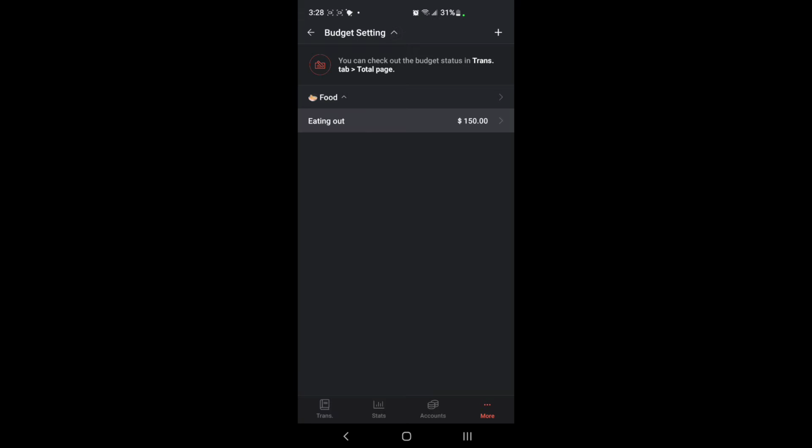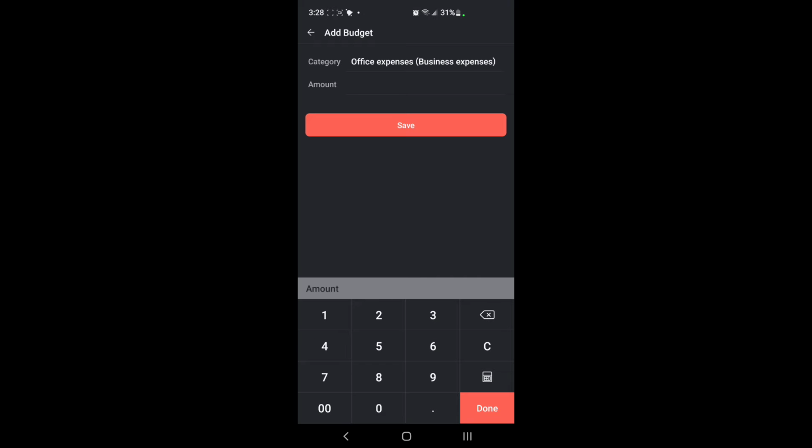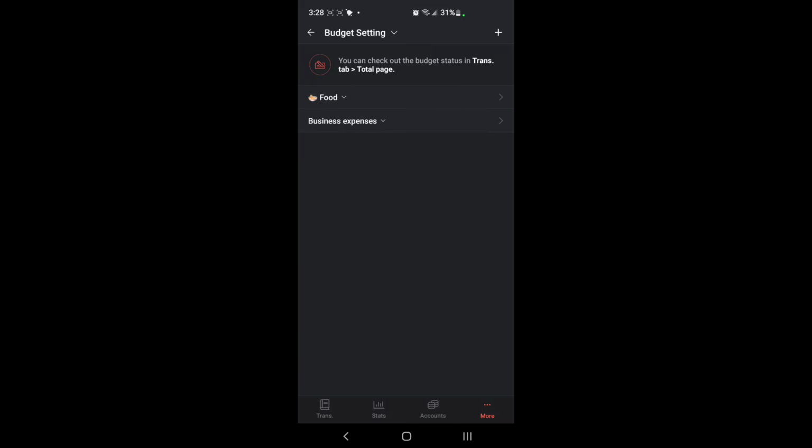You would just press that and everything would just drop down at once and everything could just be pulled up at once as well. Let's do another one. We press top right plus. We choose our category. Let's say a business expense and office expense. Our rent for our office, let's say, is $1,200 a month. We press save. It takes us back to our original page and our business expense category is here.